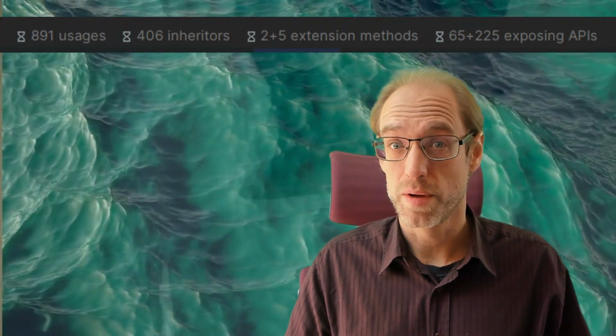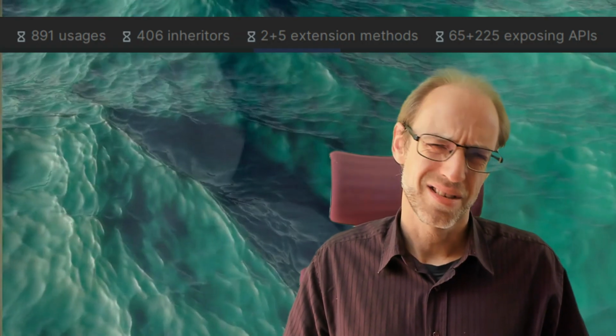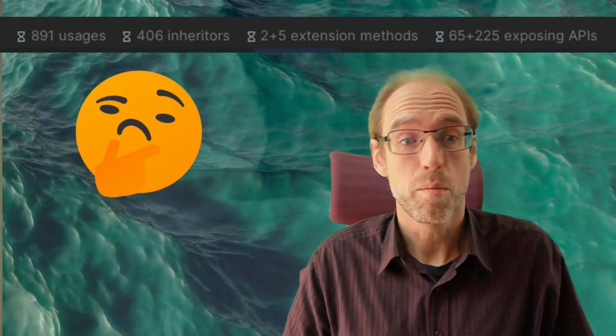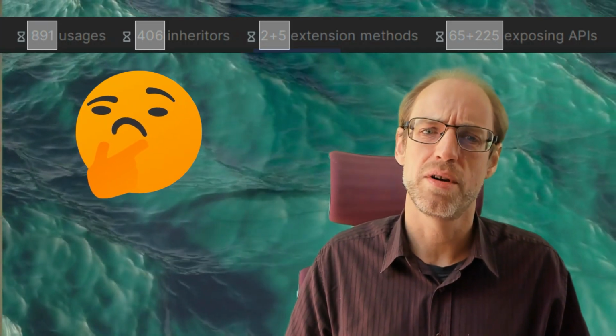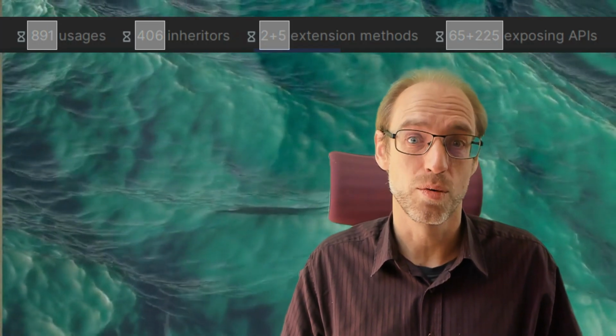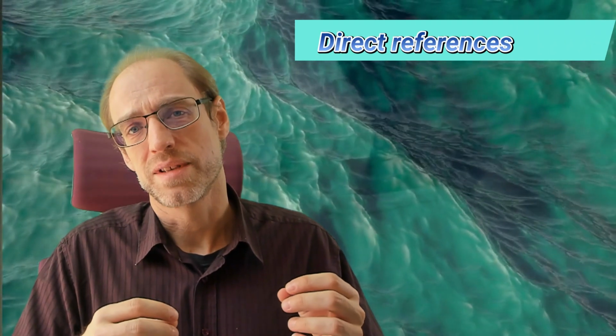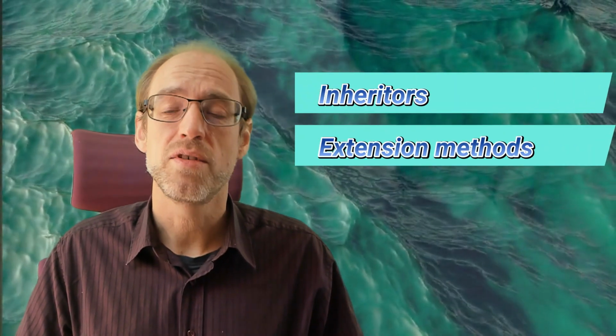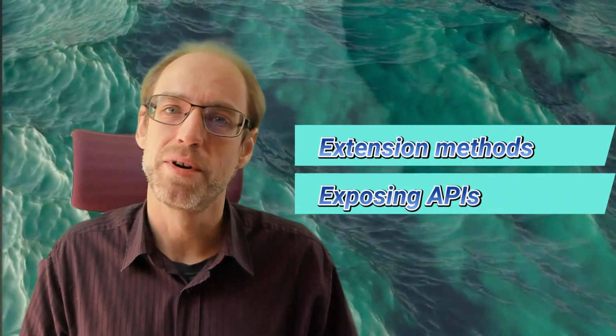Here's one from a real project of mine. That's telling you a lot right there. Do you want to change a type like this? Well, maybe, but from these numbers alone, it's clear that this will need quite some preparation. Note how the IDE is giving you separate numbers for the simple reference to the type, but also for its inheritors and its extension methods, and even APIs that expose the type.